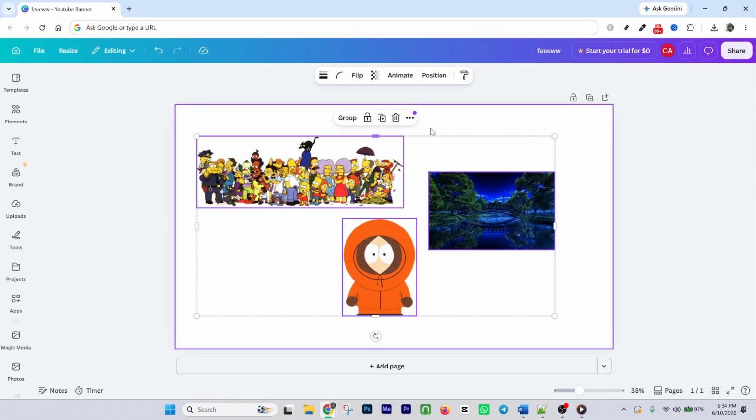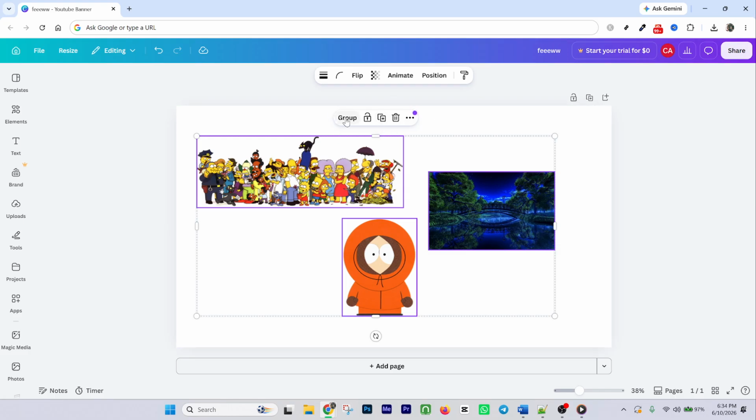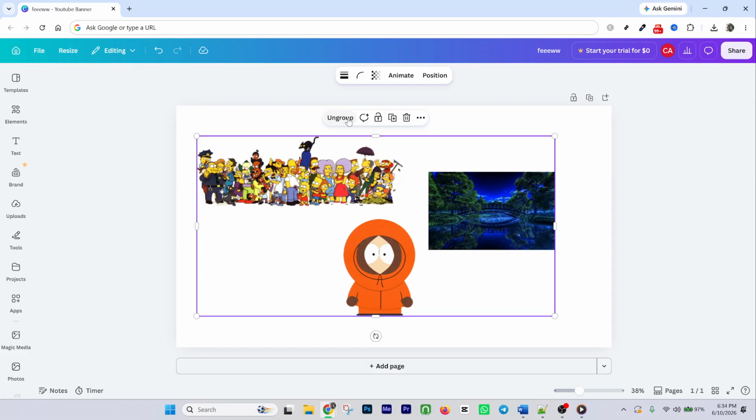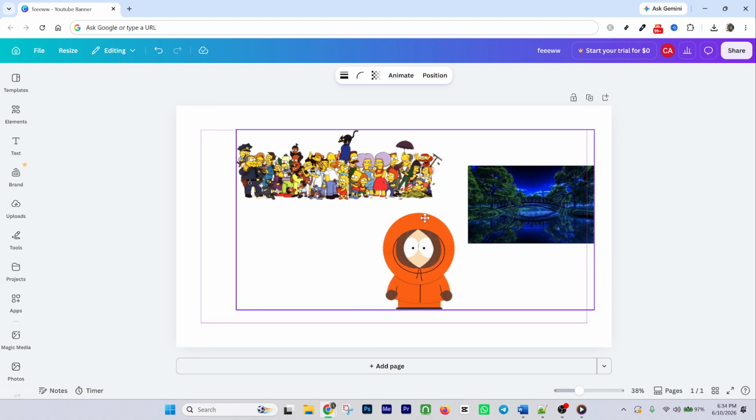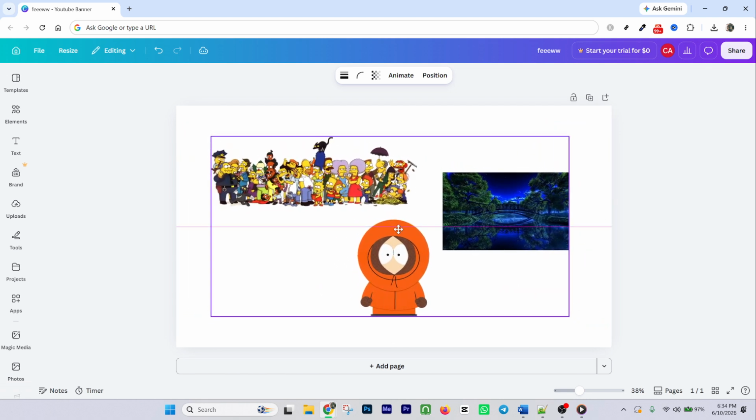On that toolbar, click the Group button. As soon as you do that, Canva will combine those selected pictures into a single group. That means you can now move them together, resize them together, and keep their arrangement locked in place more easily.